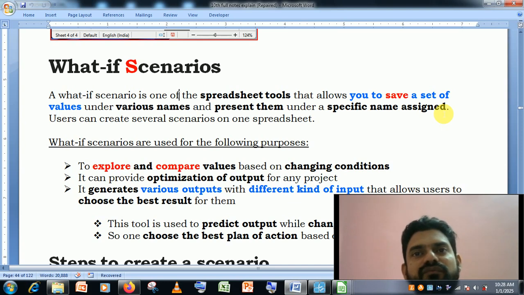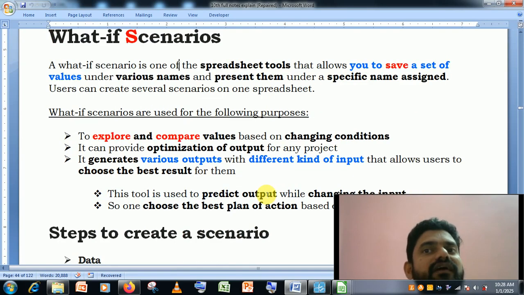So what is the use of what if scenario? It helps us to explore and compare values. I can compare PA1 and PA2 because the values are saved in the same file. Based on changing conditions, I can compare and explore. It can provide optimization of the output for any project, and generate various outputs with different kinds of input, that allow the user to choose the best result based on different input and output. The users can focus on a particular result as comparison.